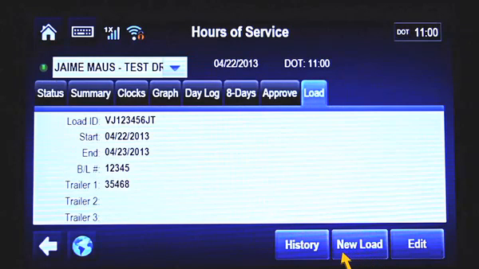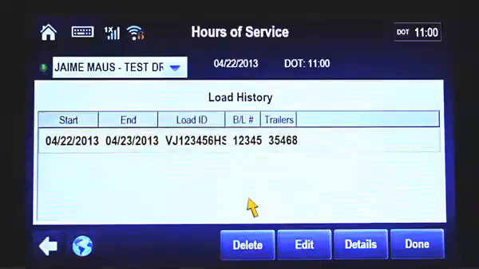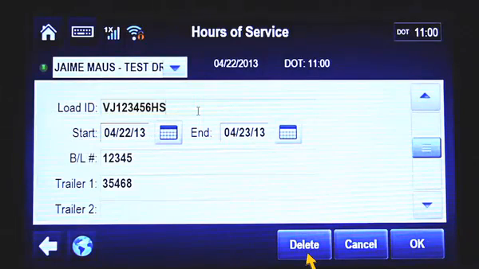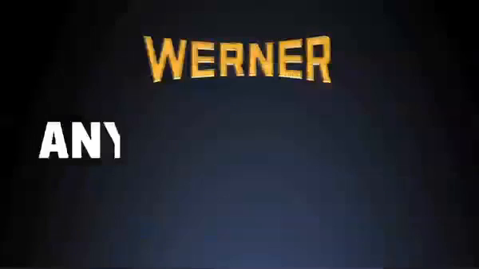Finally, you can edit previous loads by selecting the History button from the Load tab. Select the load you want to edit, tap the Edit button, and proceed as described just a minute ago to edit the load. This completes your training on the QHOS logging system.